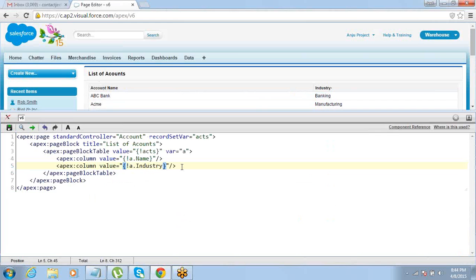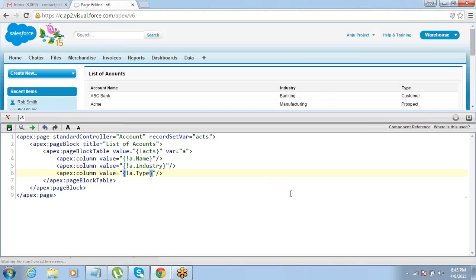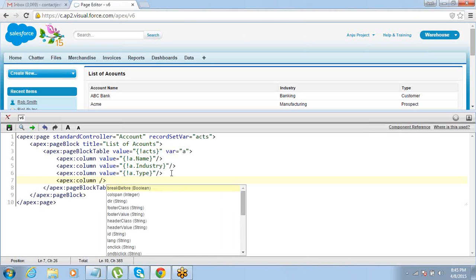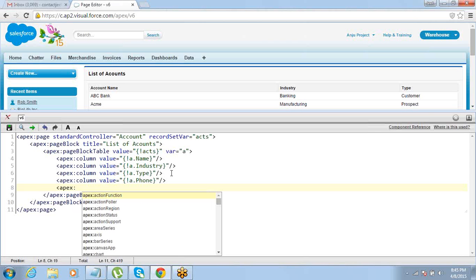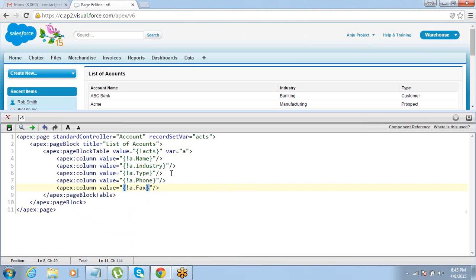If you need one more column to display the account type, then you should just create that column inside the table. a.type. See, we got one more column. I want one more for a.phone, one more for a.fax.